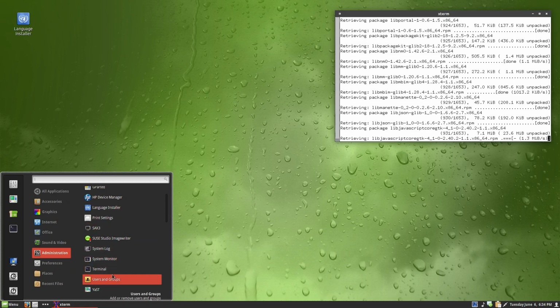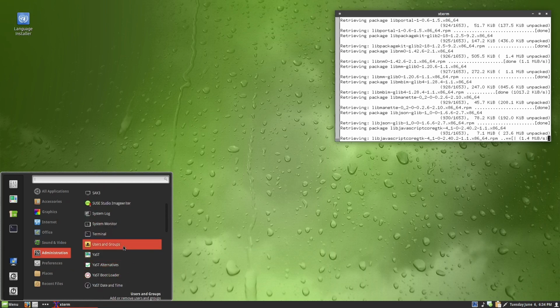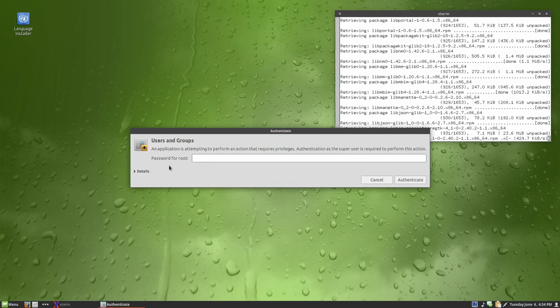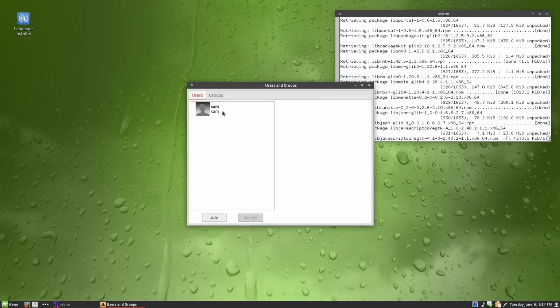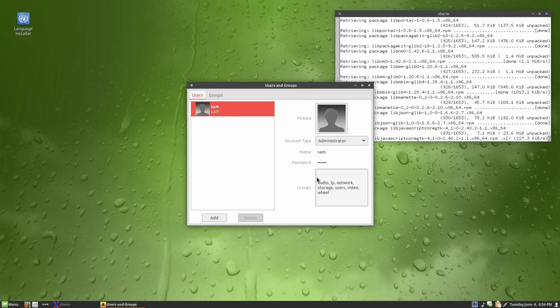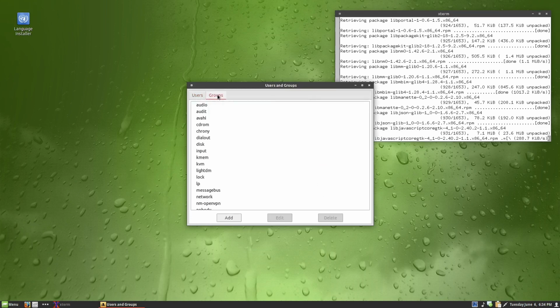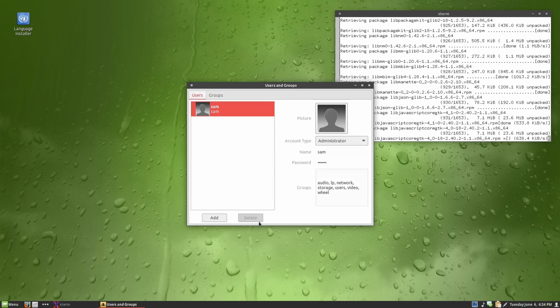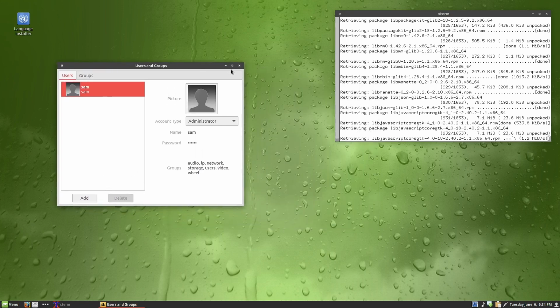Terminal we have checked. Yes, system monitor also done. Users and groups. Let us check out the users and groups. So you have to give your password. So you can do the administration of the different users. You can add users to the groups. You can create new users. Everything can be done using this users and group application.